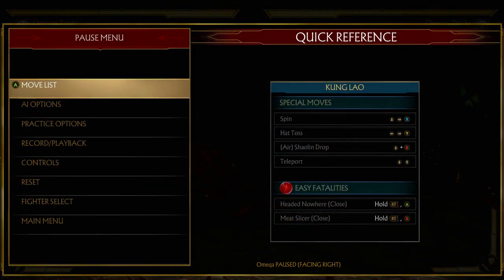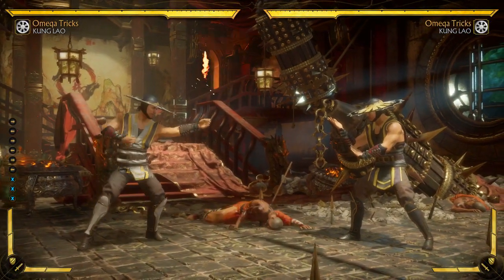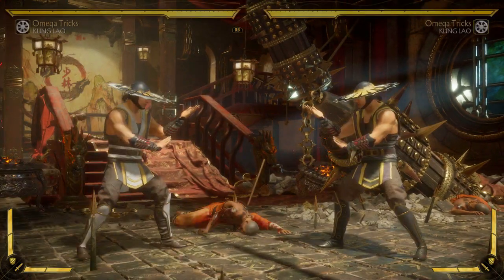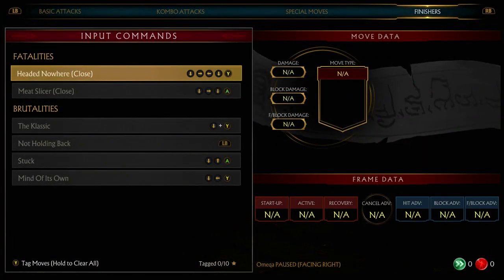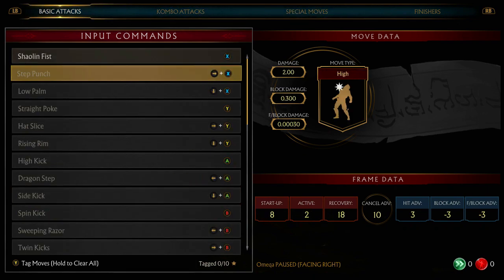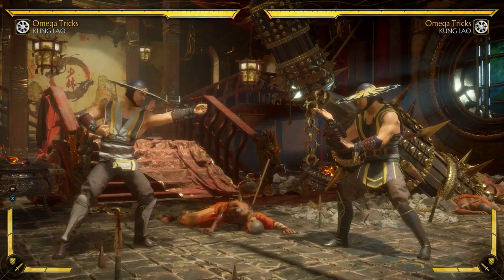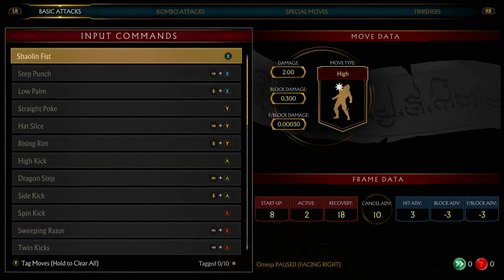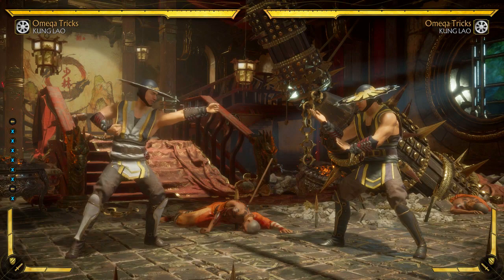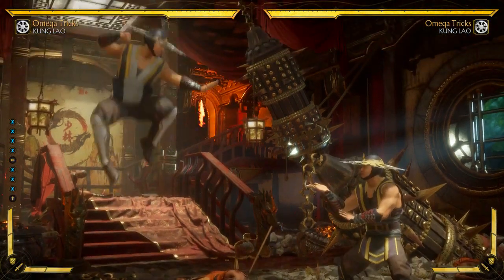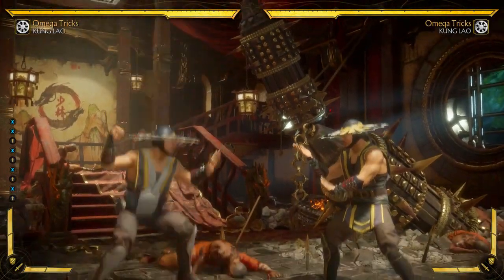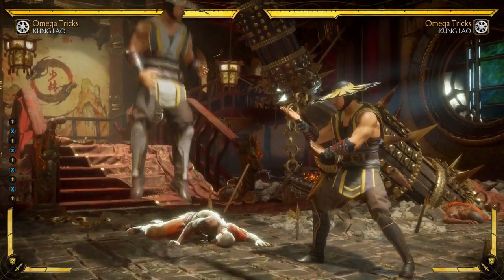Start with this move, which is one of Kung Lao's fastest normals, which is 8 frame startup. It's active for 2. We're just going down the list. Recovery, how long it takes before you can do something afterwards. You see I'm holding jump after the 1. That's how long it takes him to recover from that move.